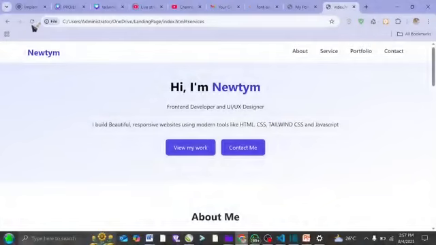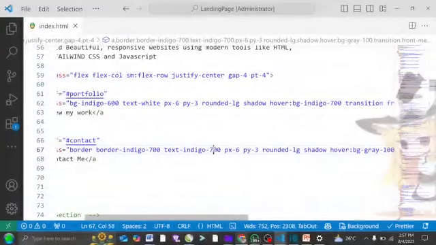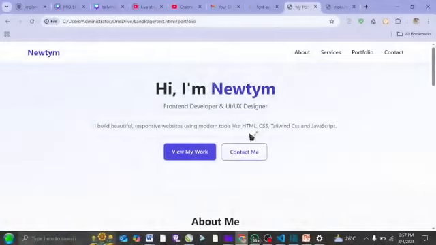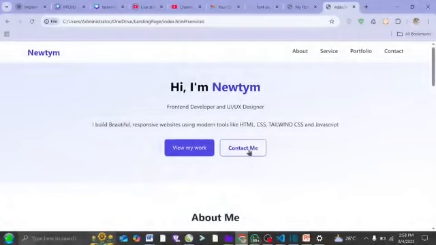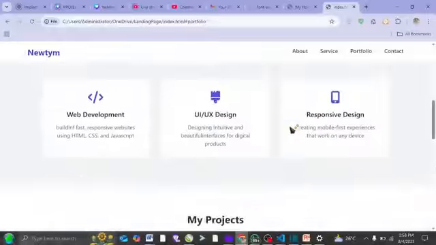So let's refresh this page. Okay, the text color is showing white and it's not coming out. So let's go back and change the text from white to blue of 700. Let's refresh the page now. Okay, this is fine. Contact me takes you to contact me. View my work takes you to my work. Alright guys, thank you so much for watching. Hope you followed the video from the beginning to the end.